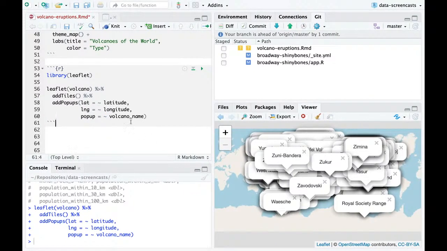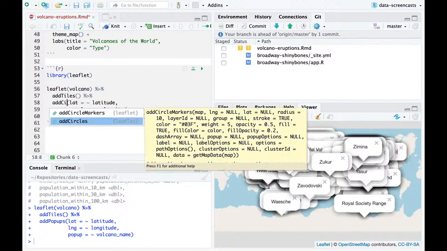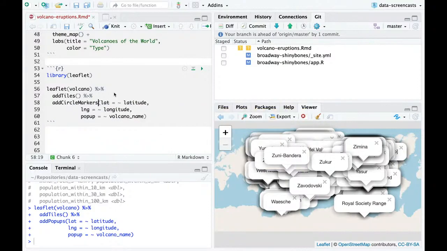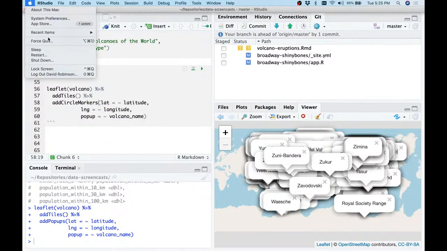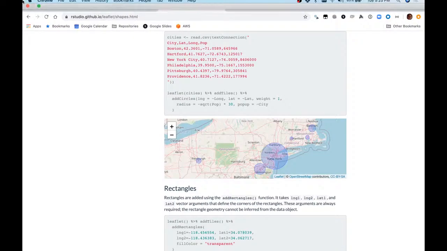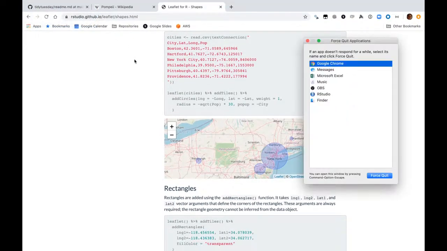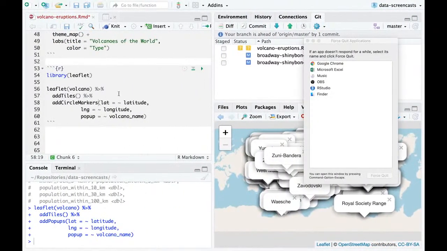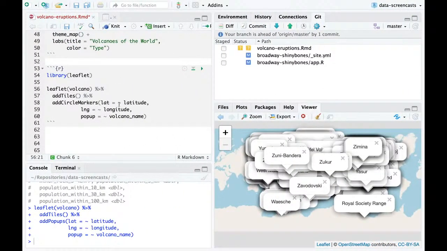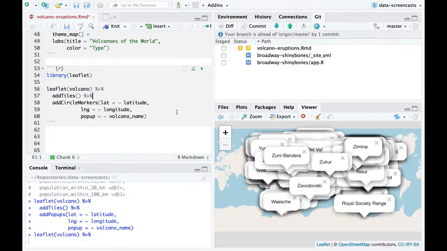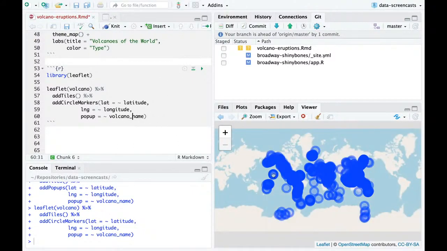All these pop-ups. That looks terrible. It looks kind of funny, I gotta say. So if I said add circle markers, do one quick thing. I want to get out of my message. If I did add circle markers, let's see. Ah, there it is. Okay.